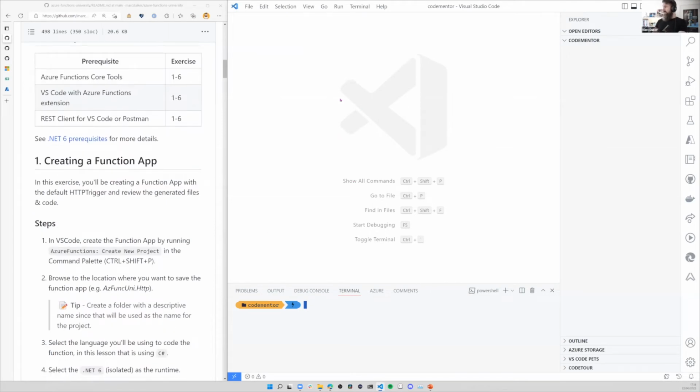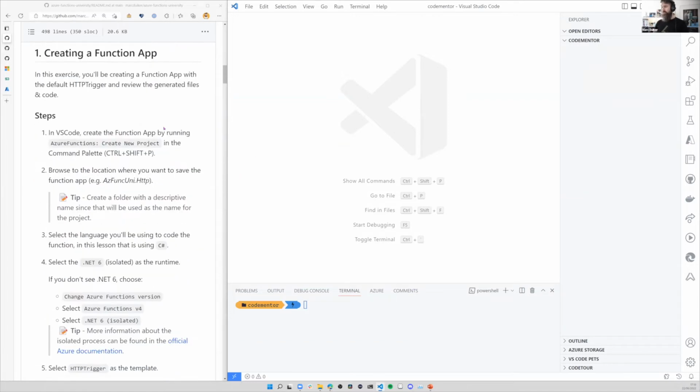All right, so what I have here is VS Code, and I've created a folder called Codementor, and that's it. So I have an empty folder opened in VS Code. What I'm going to do now is use the Azure Functions extension. I'm going to run this command from the command palette: Azure Functions create new project.